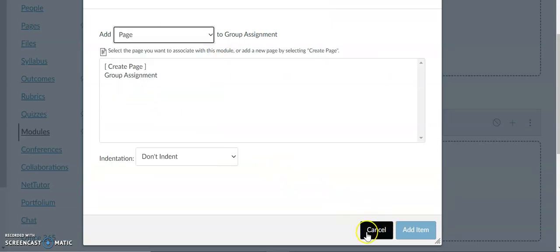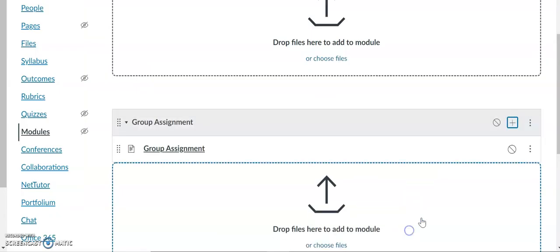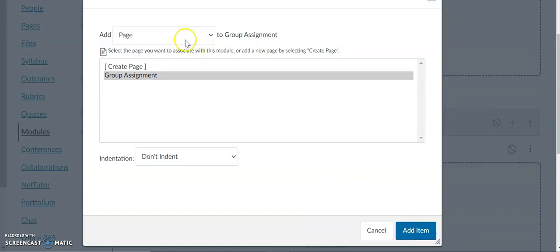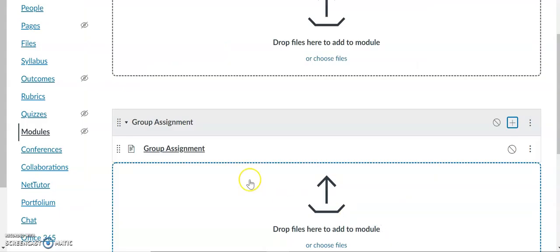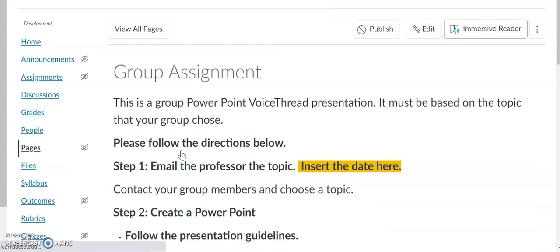So you just want to select the plus sign, page, and then you can see the page is there, and then add item. And you can see that the group assignment page has been added. I will include the template to this group assignment information.